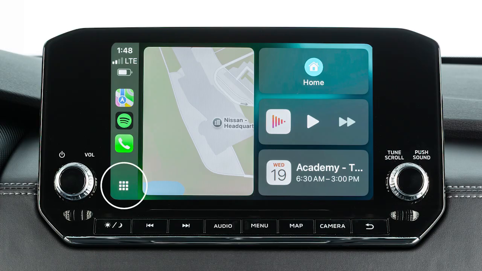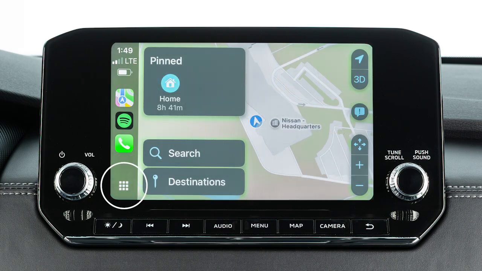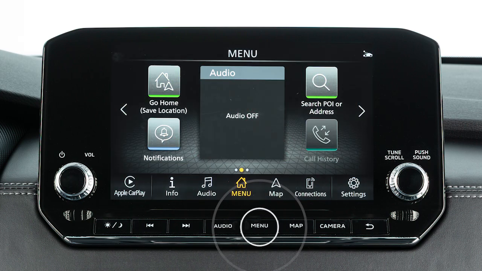Touch here to display a list of available apps and touch to select. Touch this icon to return to the Apple CarPlay main menu. Press the menu button to return to normal vehicle functions. To return to the Apple CarPlay screen, touch the Apple CarPlay icon on the launch bar.